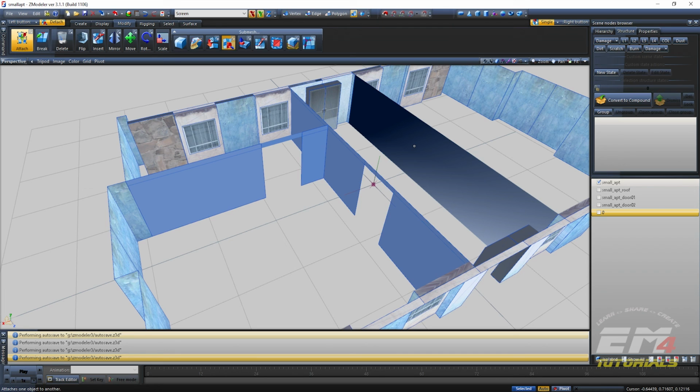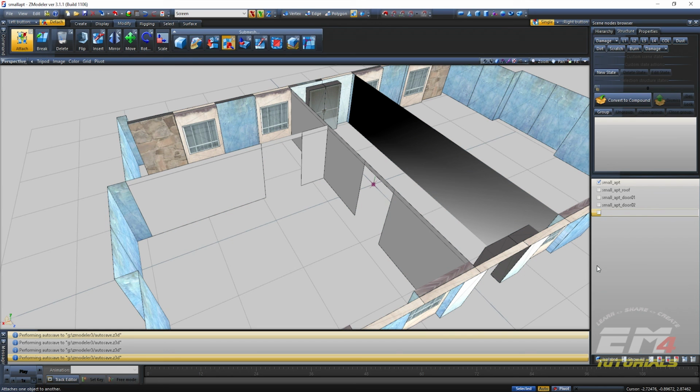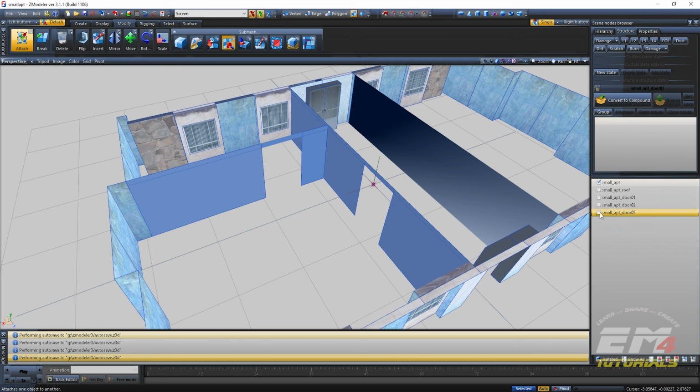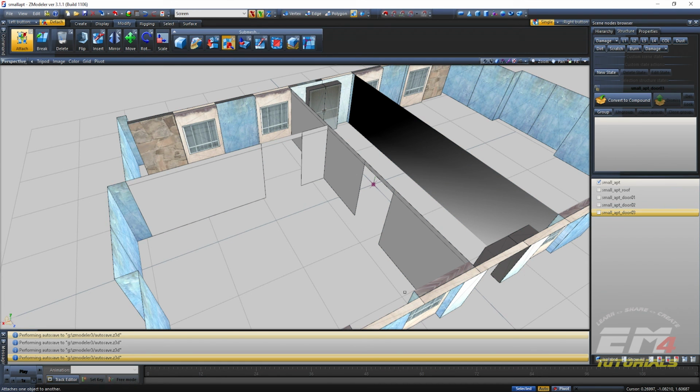I did. So, before I let you go, the last thing is we're just going to, as a matter of formality, rename this so that it's good to go. Small apt door 03. And that is now set, and we won't have to do that next time.